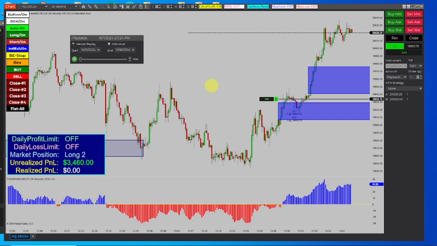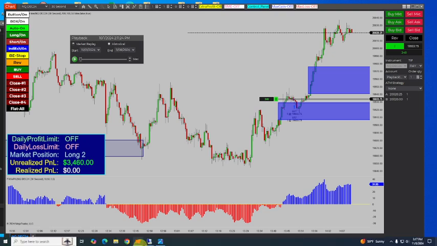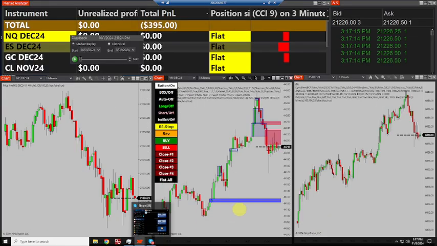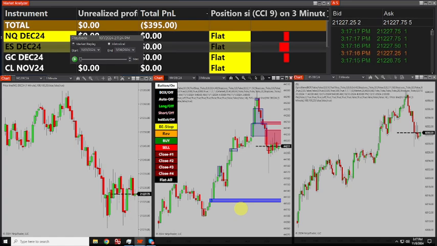Yes, you can absolutely set and forget, but like I said, you will have to have a good PC or good VPS. I have a VPS running like this one. I'm not sure if you can see this. No.